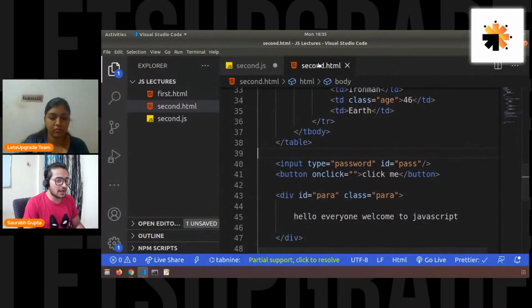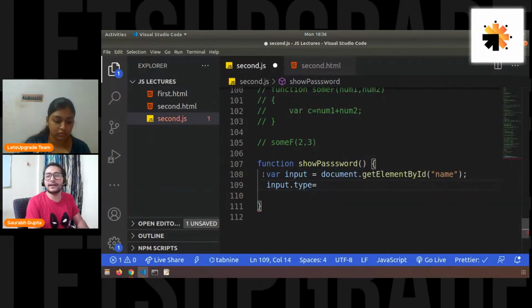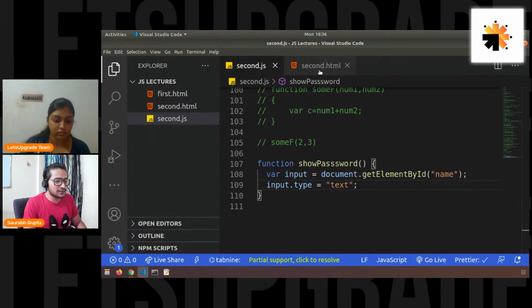Now, inside this show password function, I got the input element. Now I'll change its type. I'll write input.type. I know that by default it is password. I'll make its type text. By using JavaScript, I'm making its type text. I can get and set with the same thing. If I just write input.type, I can get the type. If I write input.type equal to text, I'm setting the type. It's just where you're writing the equal to. That's all. Okay, cool.